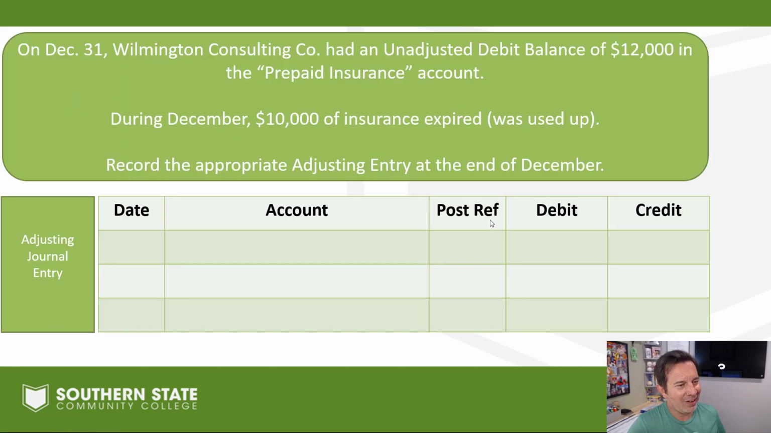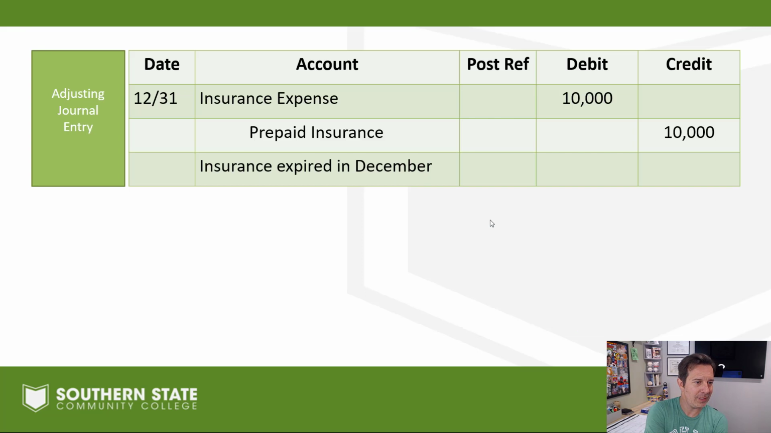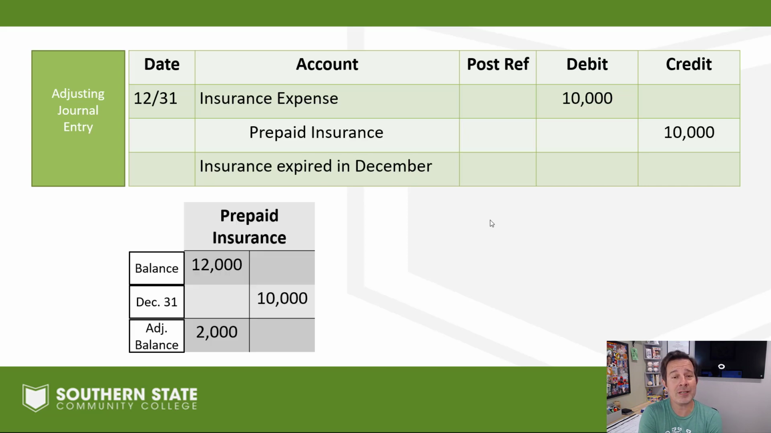One more. Prepaid insurance. You can see the details there. We began with $12,000. During December, we used up $10,000 of it. Record the appropriate adjusting entry. Here we go. Insurance expense debit, $10,000. Prepaid insurance credit, $10,000. Again, that credit to prepaid insurance takes our balance in the asset account down to where it needs to be. We had $12,000. We used up $10,000. We have $2,000 left.